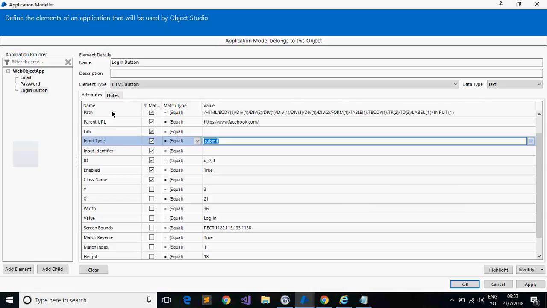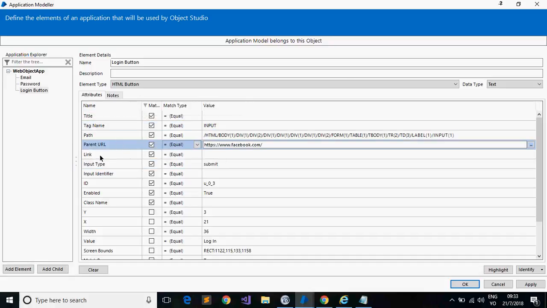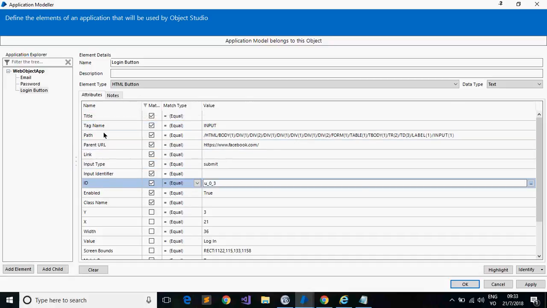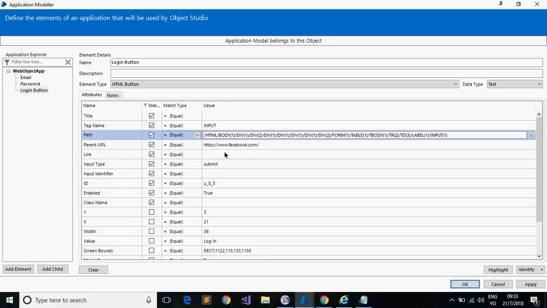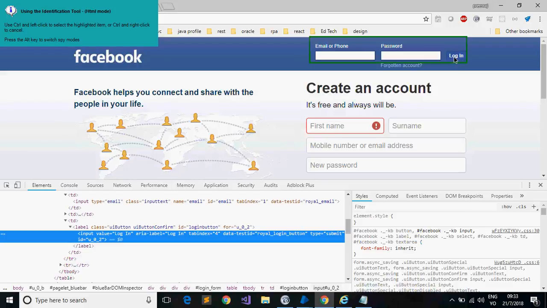One thing I was checking here is, let me highlight it, let me identify it again. Suppose I thought that whatever I identified is wrong, and I want to identify the button again. What should I do? I will click on the identify button again, and it will ask whether I want to replace it. You have already identified the element with these attributes. Do you want to replace it? I'll just click yes here.